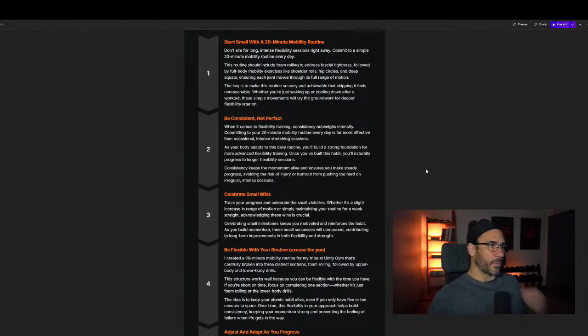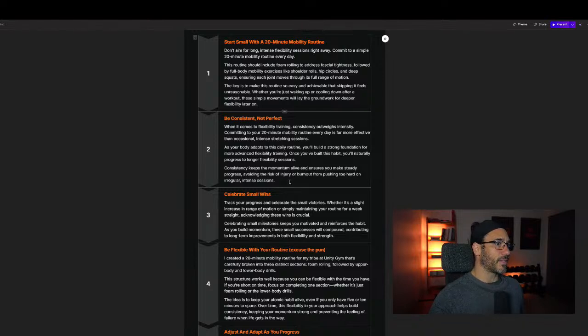When it comes to flexibility training, consistency outweighs intensity. Committing to your 20-minute mobility routine every day is far more effective than occasional intense stretching sessions. As your body adapts to this daily routine, you'll build a strong foundation for more advanced flexibility training. Once you've built this habit, you'll naturally progress to longer flexibility sessions. Consistency keeps the momentum alive and ensures you make steady progress, avoiding the risk of injury or burnout from pushing too hard on irregular, intense sessions.